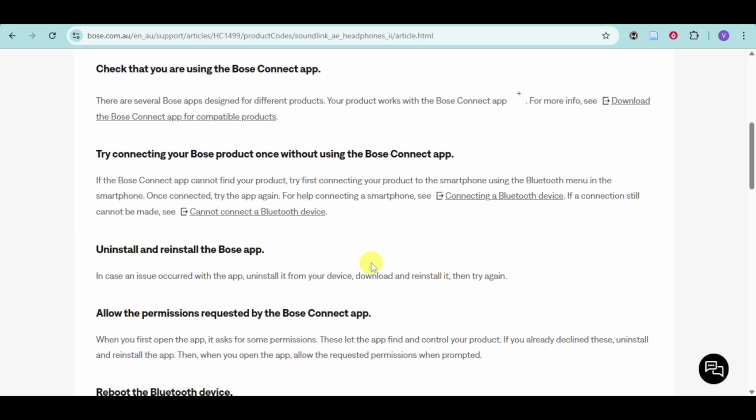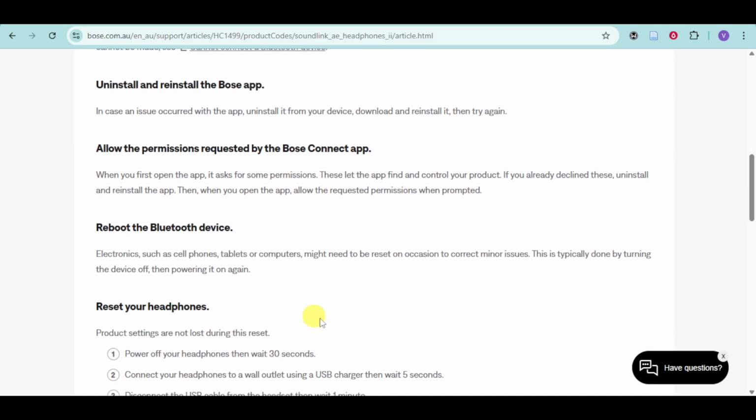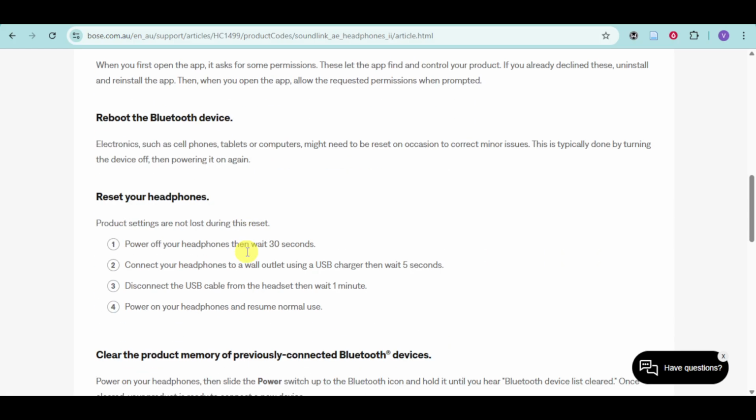If it's still not working, you can uninstall and reinstall the Bose application and make sure to allow the permissions requested in the Bose Connect app, such as location and local networks. After that, you can reboot the Bluetooth device and reset your headphones if it's still not working.